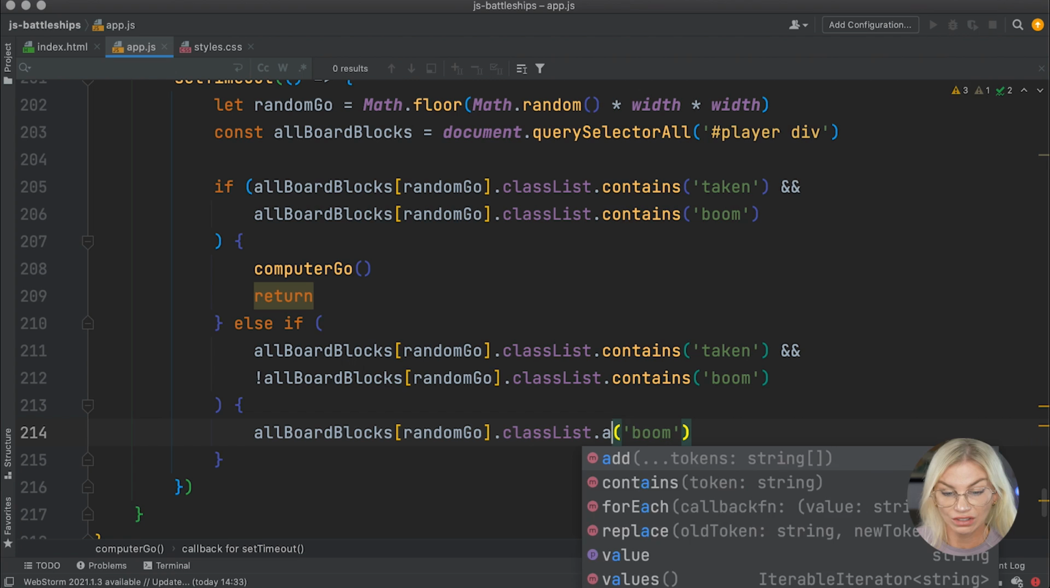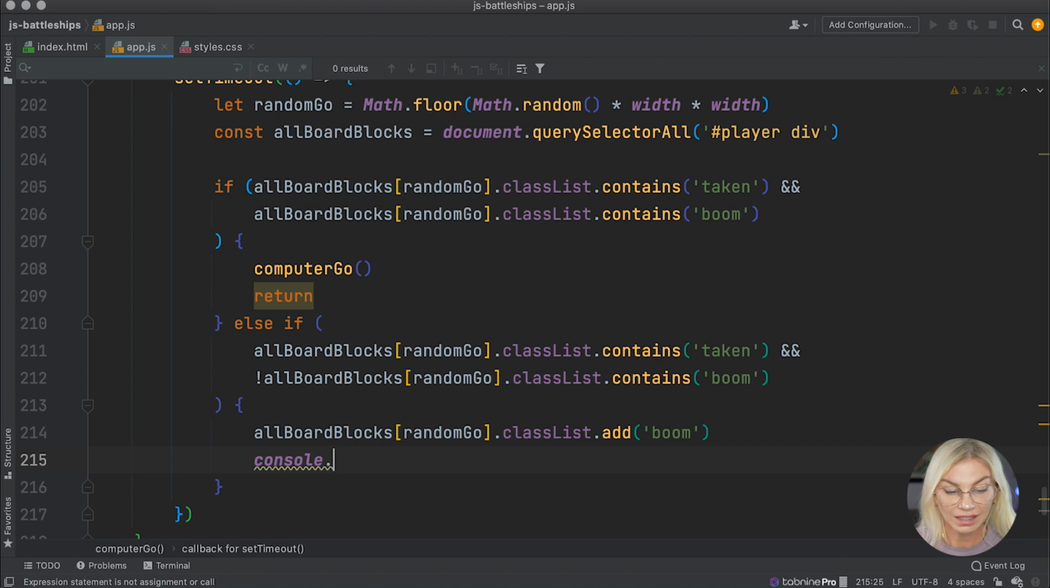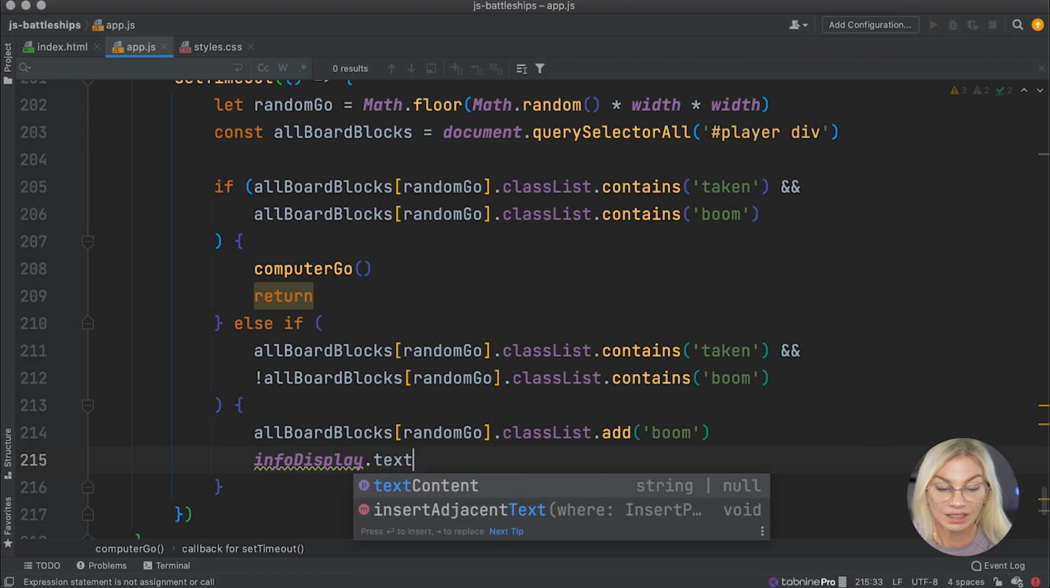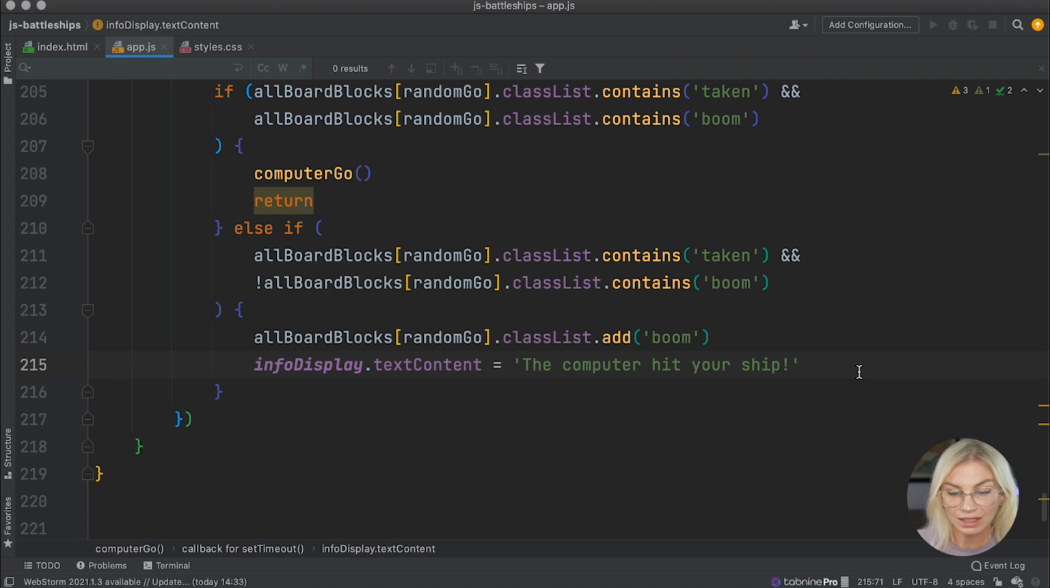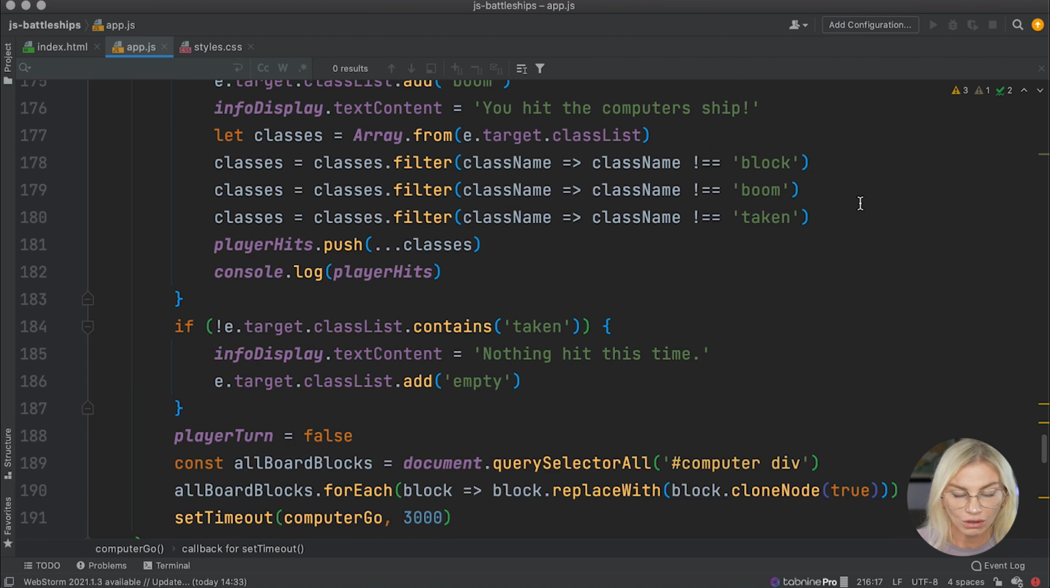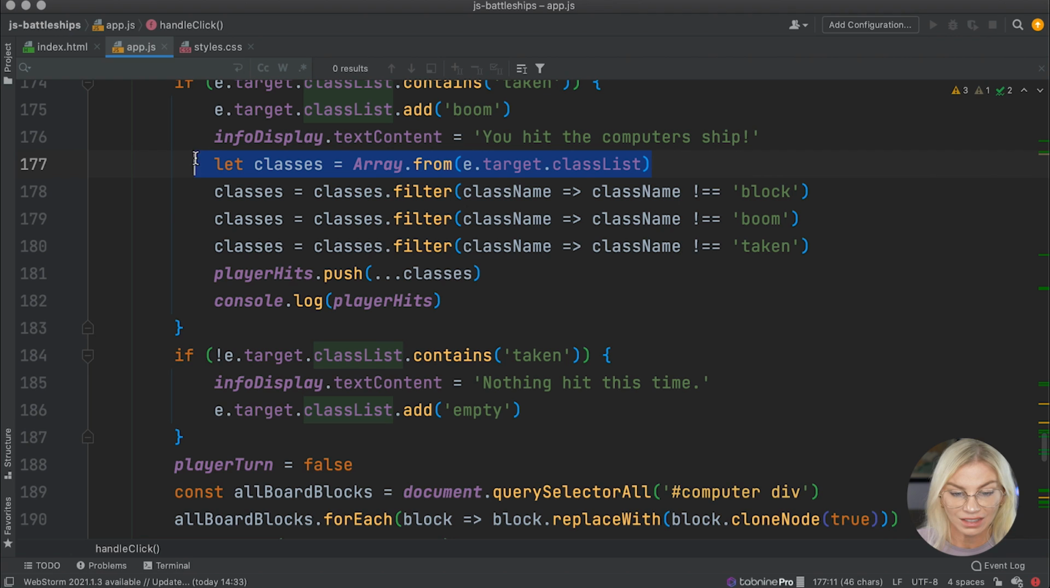Great. And then I'm going to get the info display and get the text content and just put the string of the computer hit your ship, right? Because that's what happened. Great. And once again, we're just going to use essentially this logic right here. So perhaps I'm just going to copy it because we're going to create an array from all the classes that exist on that block. We're going to remove the class of block, boom and taken from it. So let's copy all of this.